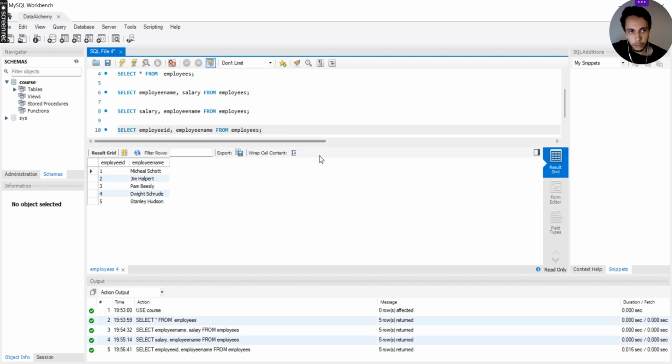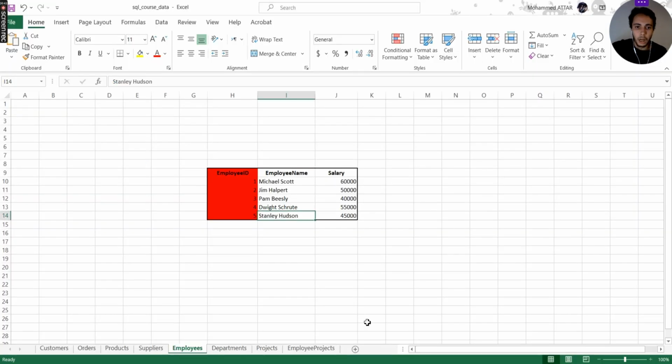Now for example, I want to know who are the employees whose salary is greater or equal to 50,000. I know it's going to be Michael Scott, Jim Halpert, and Dwight Schrute, because their salary respectively is 60,000, 50,000, and 55,000.